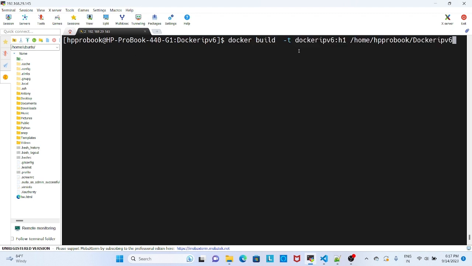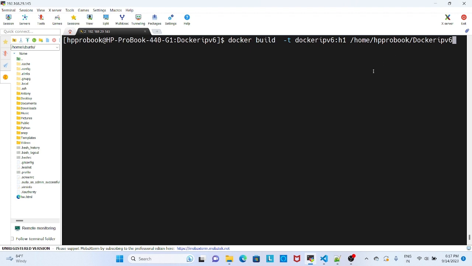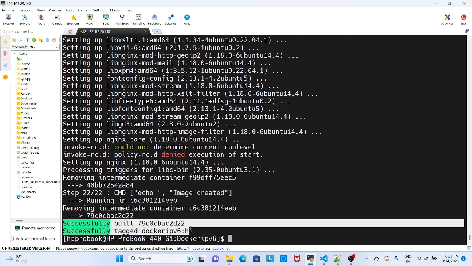So use this command, docker build -t, any name you want, with the path. This path is nothing but the path which has the Dockerfile. Now we'll start to run this. Successful. You can see it is built.